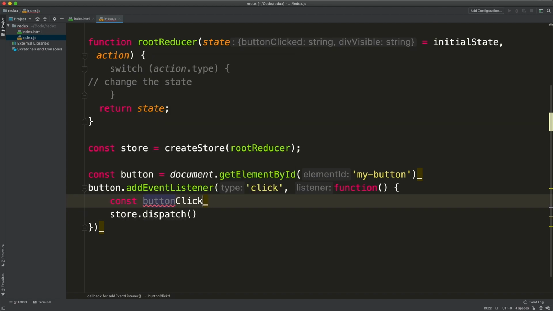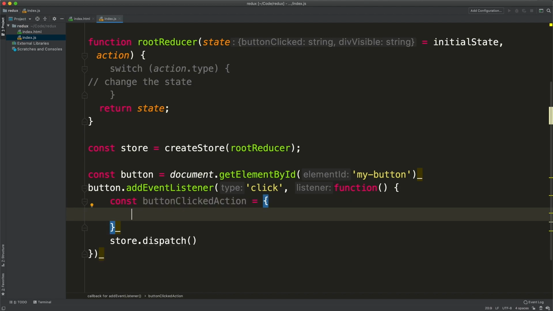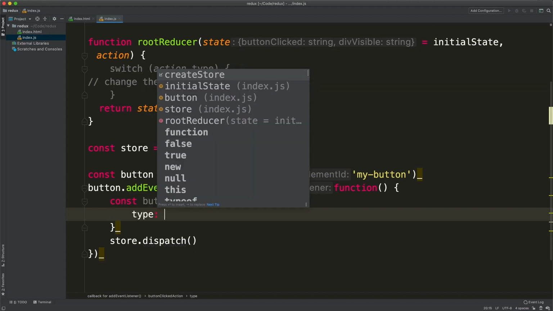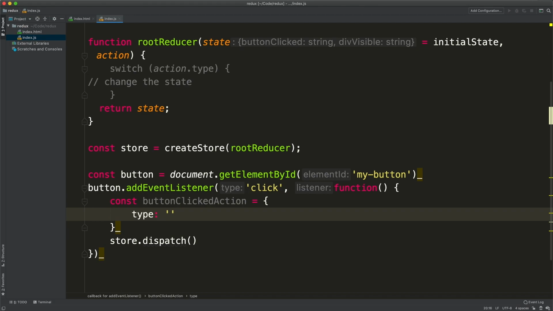Now, this is just a placeholder for now. In the next episode, we'll see action creators and action constants. For now, keep in mind that the action is a simple JavaScript object with a property which is named type, and this type property is necessary for Redux, otherwise it will error out. Now this action could be button clicked.